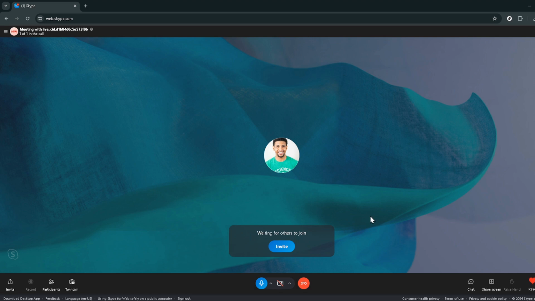Remember, the beauty of Skype is in its simplicity and efficiency. Hosting a meeting is straightforward, but don't overlook the importance of a good setup. Ensure you're in a quiet place, your internet connection is stable, and your camera and microphone are in good working order. Small checks like these can make a big difference in how smoothly your meeting runs.